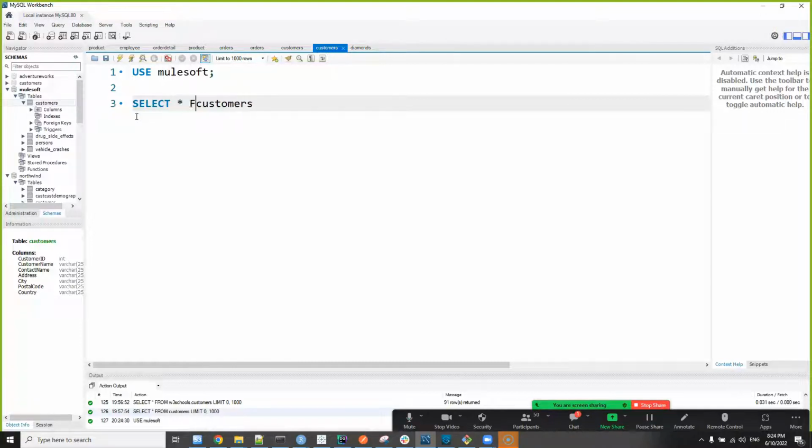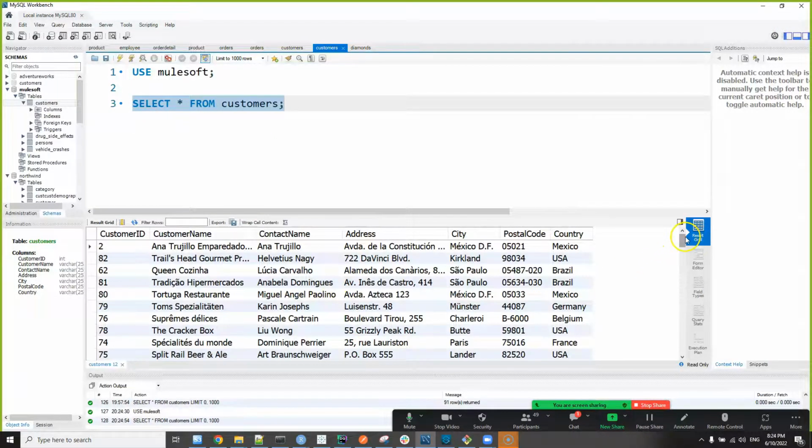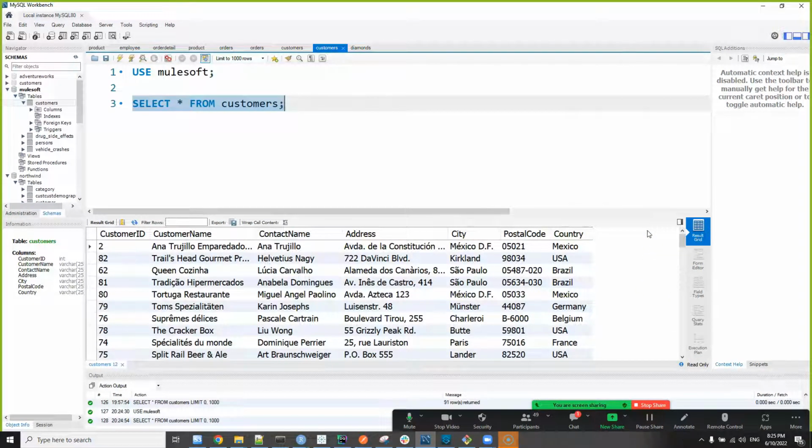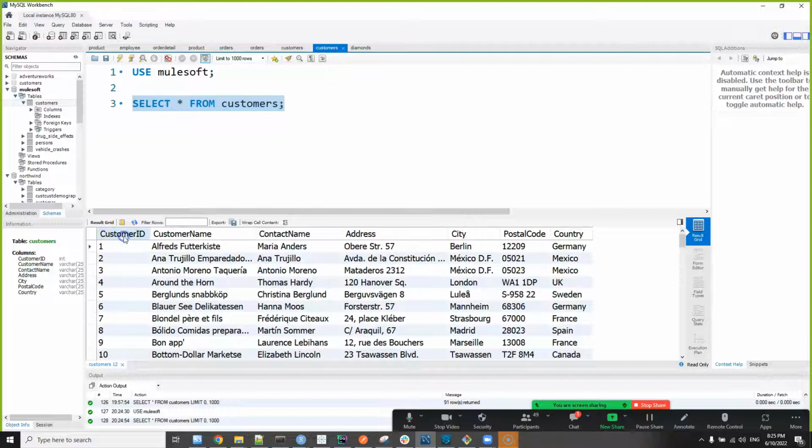So let's start from customers. This is the customers table. It has 91 records. This is what we inserted last time. Different customers, let me sort it based on the customer ID. These are the 91 records that you see. And it has different columns, including customer name, contact name, address, city, postal code, and the country. So today we will see how to update records and how to delete records with this table.